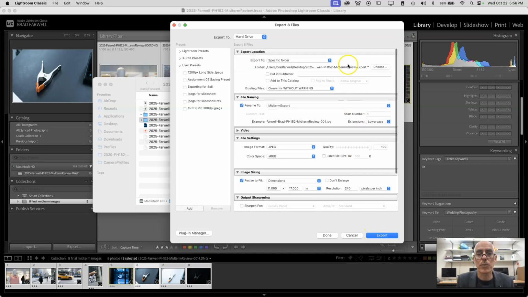So before I hit that export button, just to review, export to specific folder. What is that folder? It is my export folder that is in with my Lightroom catalog next to my raw folder has that same name, 2025, last name, PH152, midterm review, and then at the end, dash export or edit or whatever. Just something that will indicate this is where our files are going.